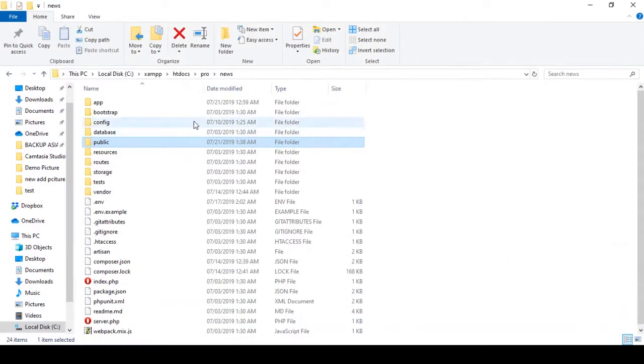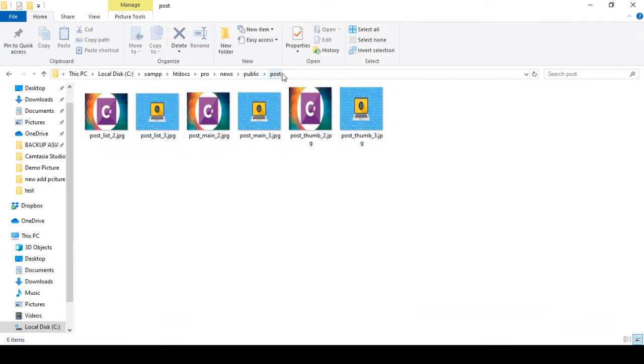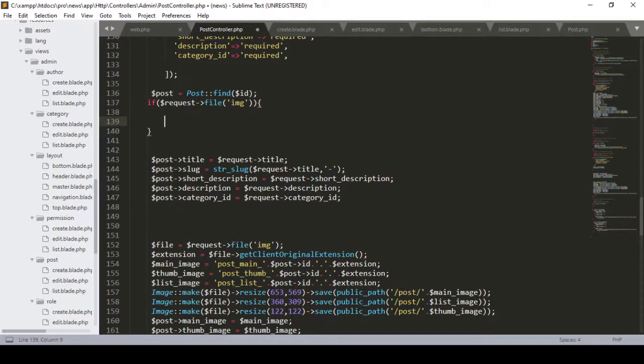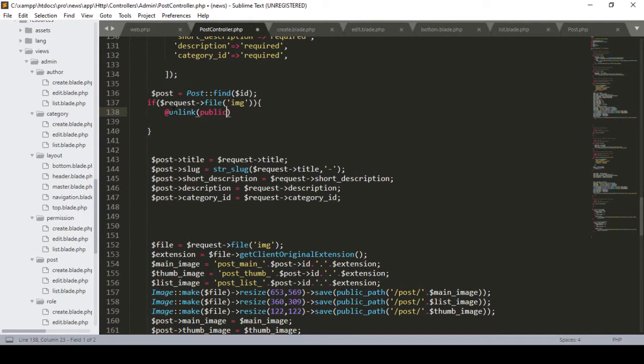If you go to our directory, there is a public folder, and in our public I created a folder named post, and every image is created in three different sizes. So I want to do this: when you upload a new image, all the previous images will be deleted. For that reason Laravel has a command called unlink. For now I want to use it here, so I define @unlink, and into the unlink position you have to define your path. Here I define our path with public underscore path.